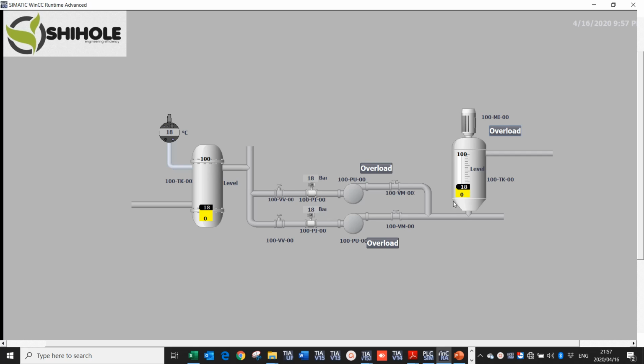So this process works like this. At 30%, the mixer starts, and it goes on until 100%. The moment it drops to 0, the mixer stops. You can see the mixer is on, it's running.